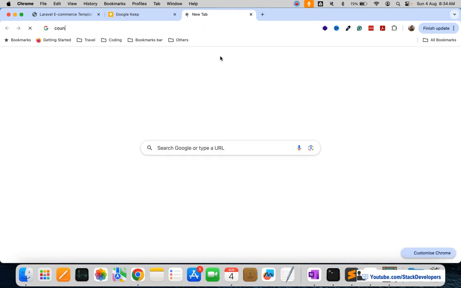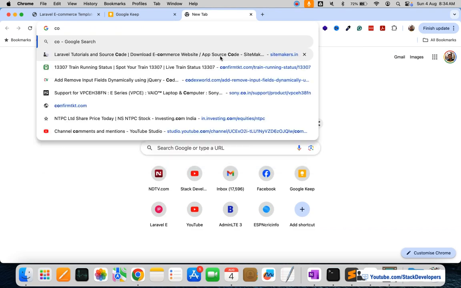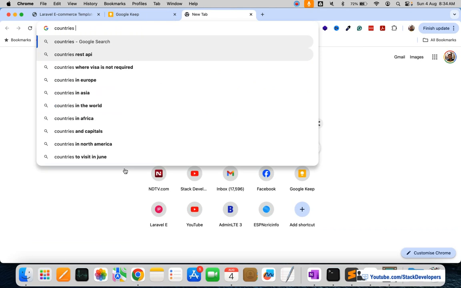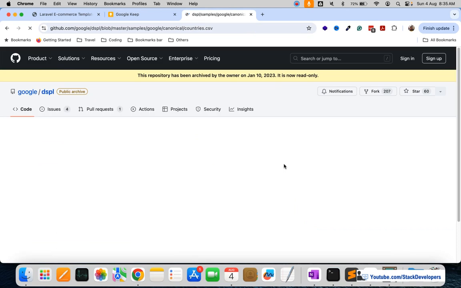So this is the CSV file. You can just search for country CSV, and you can find some links where you will get the countries list. Just search this in Google, and then you will be able to find the list. I'm going to open the second link, which is located on GitHub, and I'm going to download the country list from there.